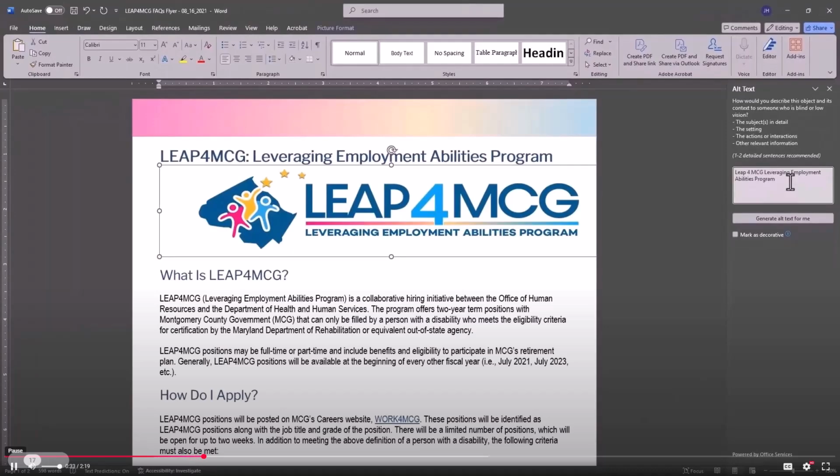Because it is identical to the heading that precedes it, screen reader users will experience something called a stutter effect. Here's what it sounds like. LEAP for MCG, Leveraging Employment Abilities Program. Graphic selected LEAP for MCG, Leveraging Employment Abilities Program.